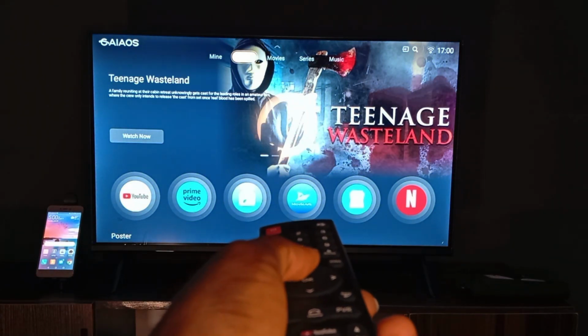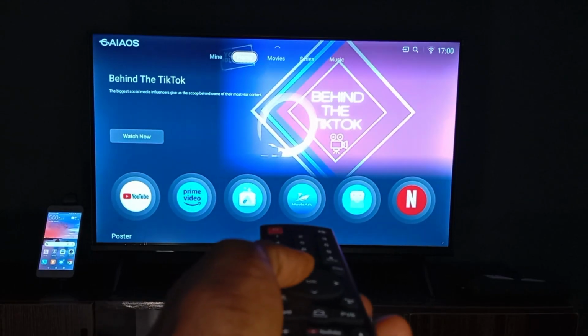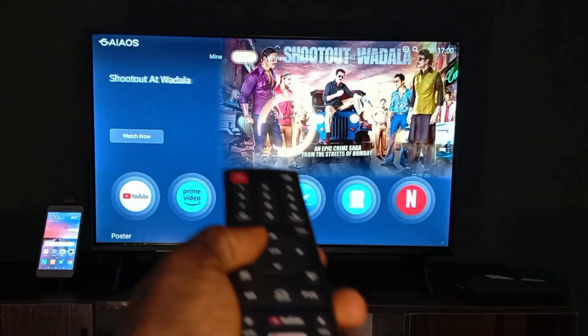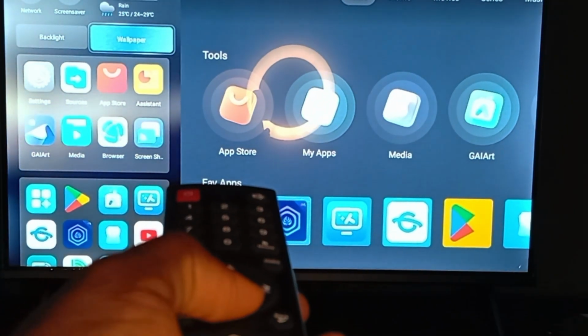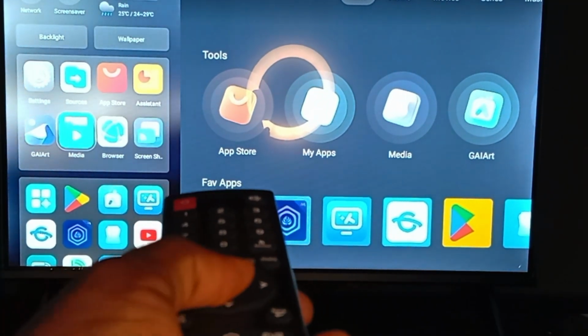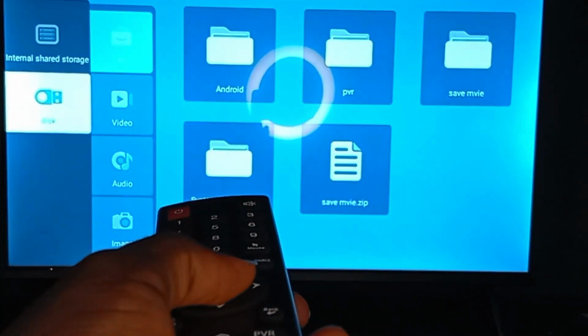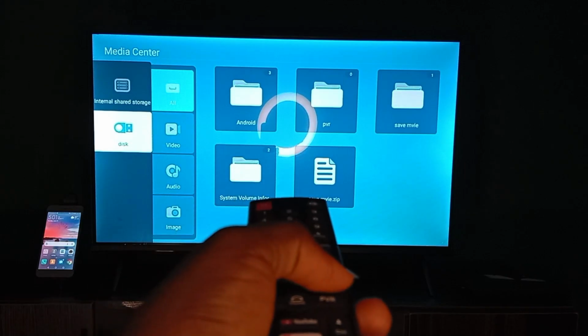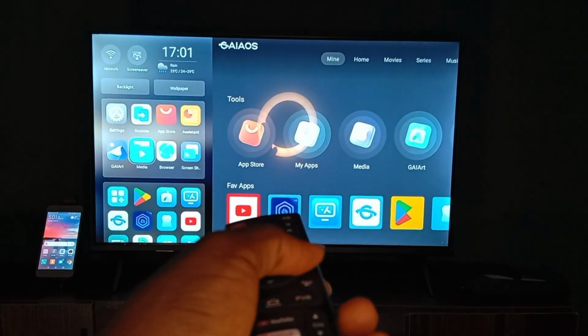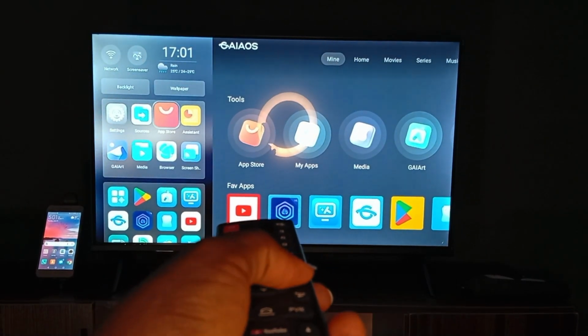If you want to access it later on, you can always use the side button. You move to your menu, then you scroll down and you select media. Then you can access your USB flash drive. So let's go back and let me show you other features that come with the TV.